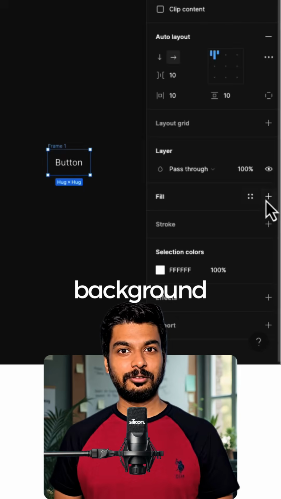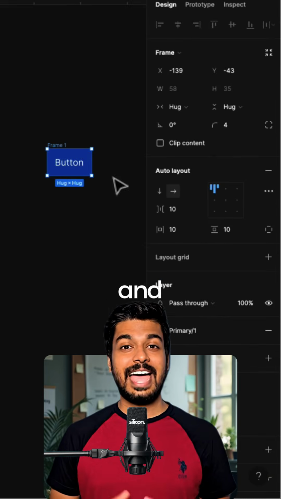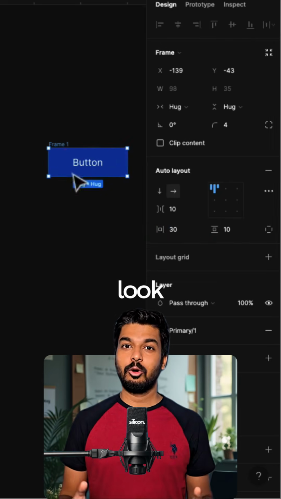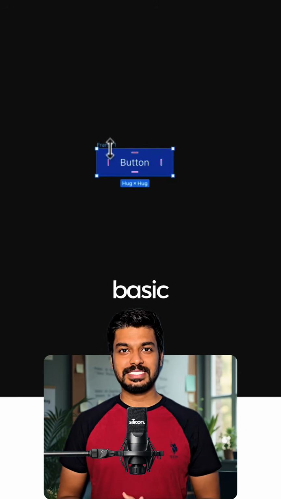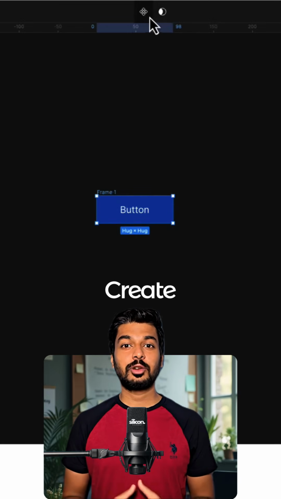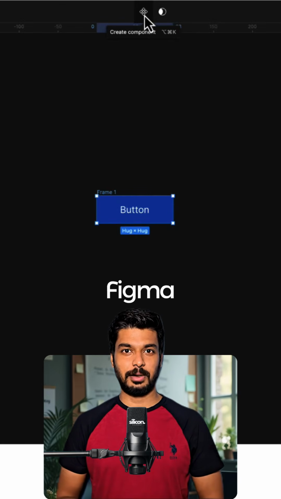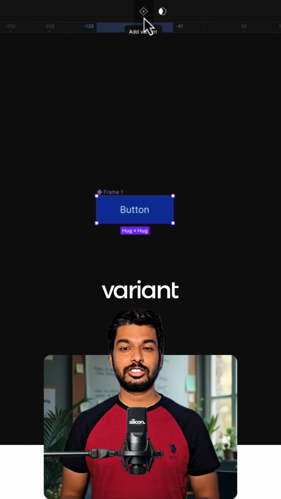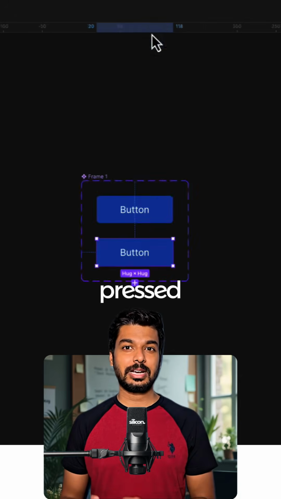Next, add a background fill, some rounded corners, and some padding to the sides to make it look like a proper button. Now that we have our basic button, let's turn it into a component with different states. Click on the Create Component icon at the top of the Figma editor. Next, click on Add Variant to create different states like Default, Pressed, and Disabled.